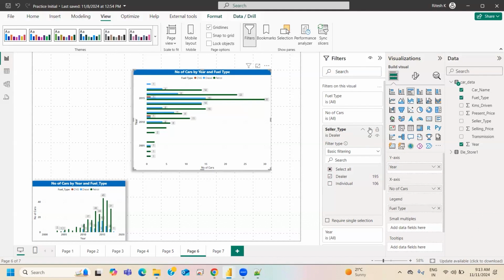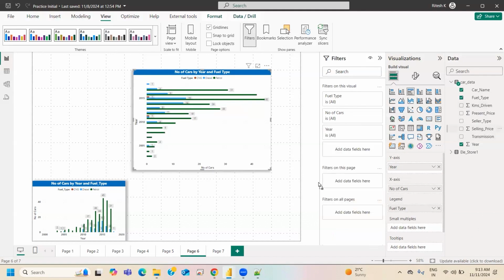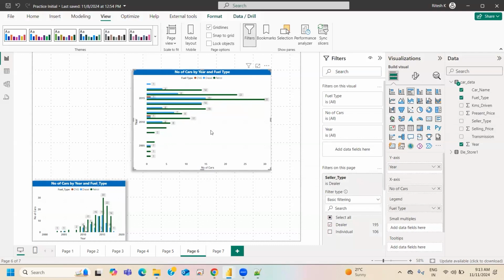I don't want to filter on a visual. I can filter this seller type on the complete page. Yes, you can filter on the complete page. Both the visuals are changing.